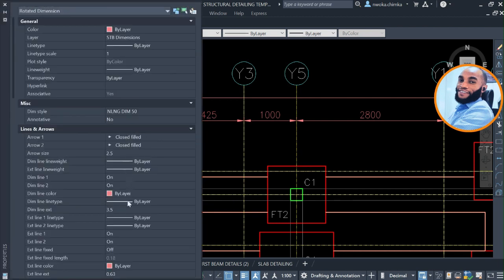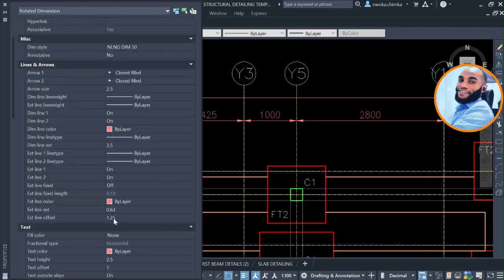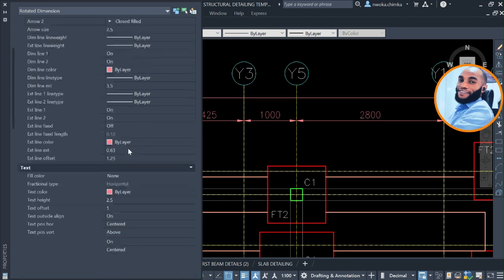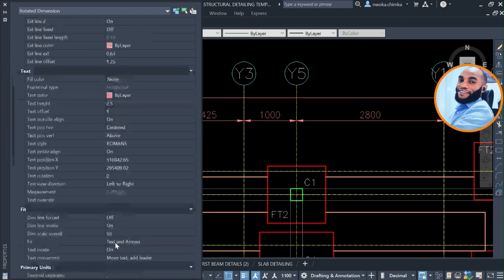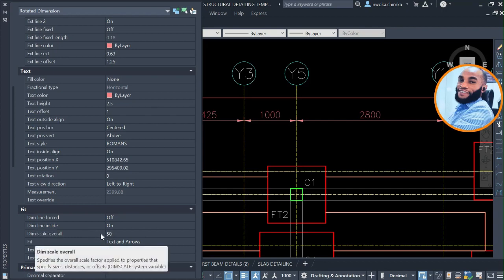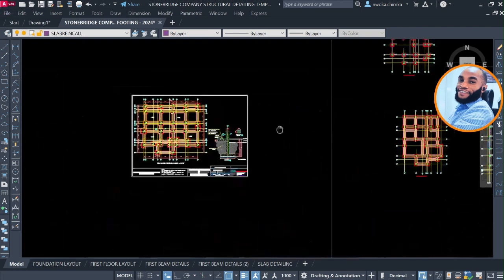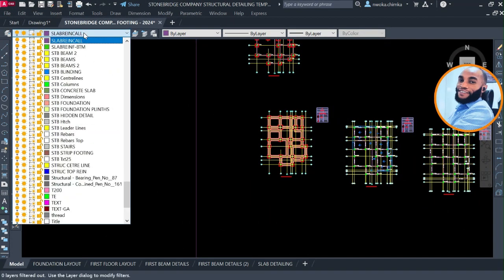Basically, let me check the scale that was used. Okay, the scale is 50. You can see that the dimension scale overall is 50. So I'll close this right now and then come to this place. Make my STB dimension active.